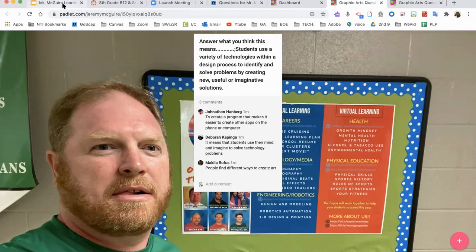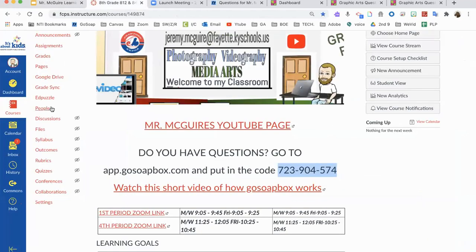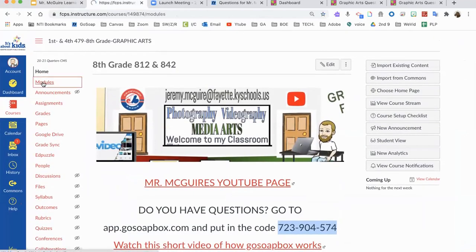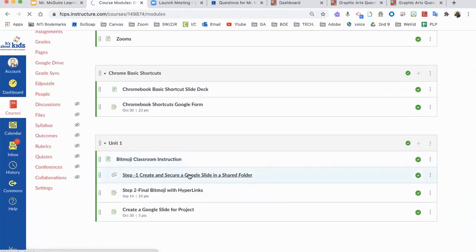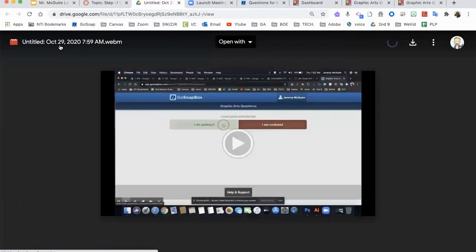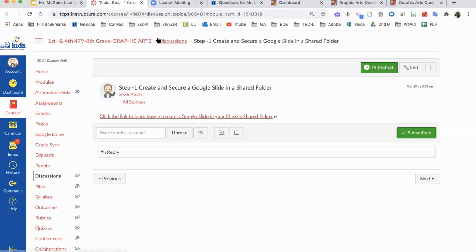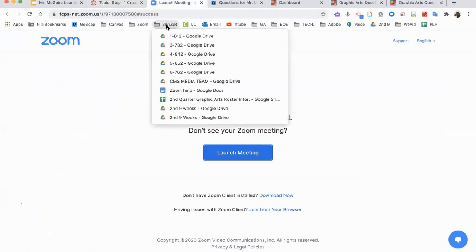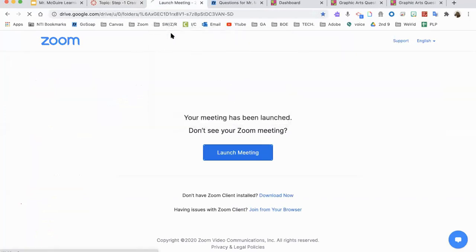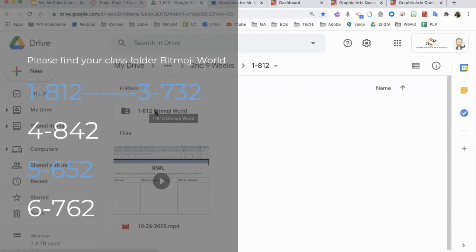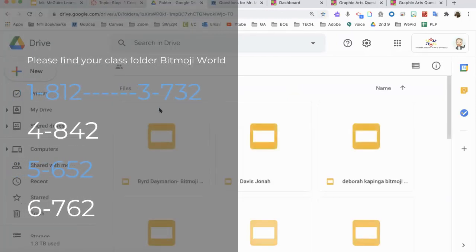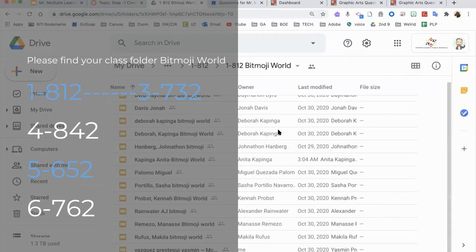Okay. So we're going to move on to the module, and we're going to talk about the process of creating a Bitmoji. Okay. Before we move on to that, let's go into the shared folder, and we talked about that. This is how you can add the shared folder. I'm not going to go over the video, but I will show the shared folder itself. Remember, it's 1-812. And there's Bitmoji World. So I explained how to do that the other day. So if you don't have your Google slide in there, you're going to need to put it in there.